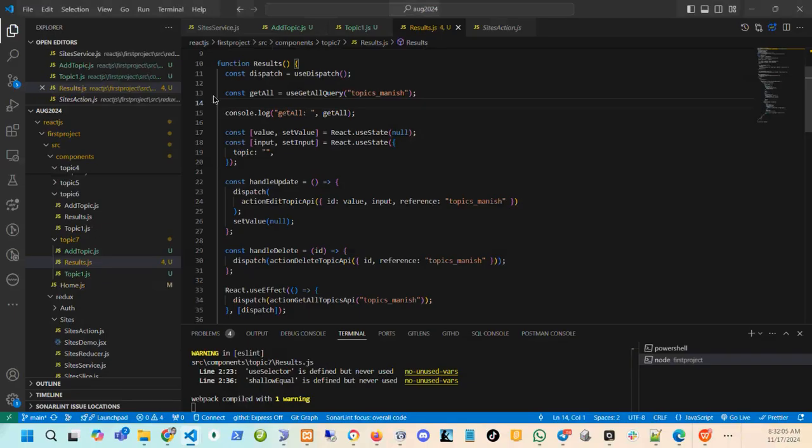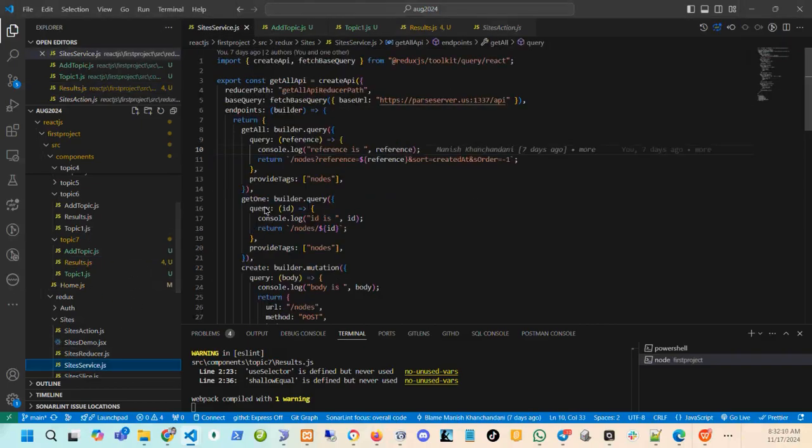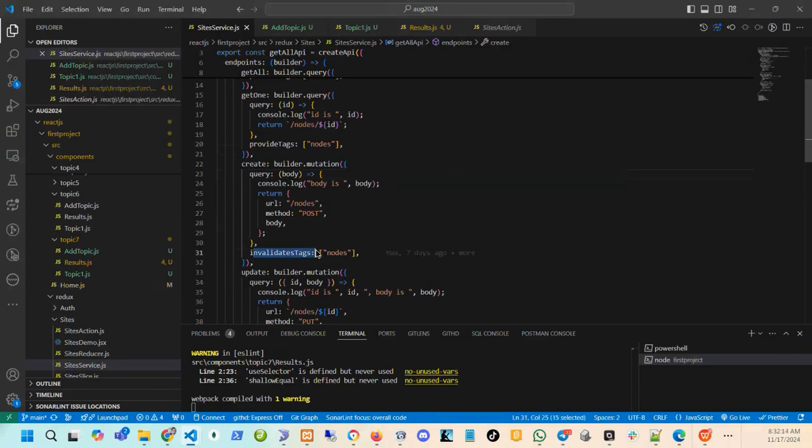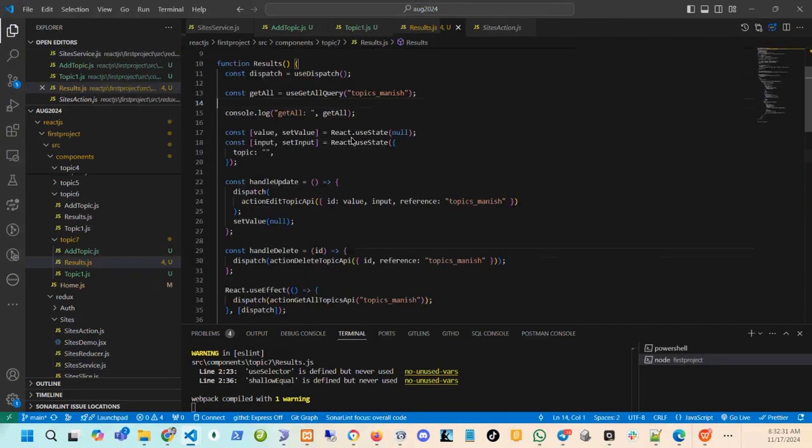So I will go to my site service. Yeah, here I have put the invalidated tags. That's correct. Invalidated tags are there. So here we have to put the tags which get invalidated, and then it fetches the results again. So we'll see what more we have to add. Why is it not fetching the results? First, let's see everything is done. Okay, so get all is there.